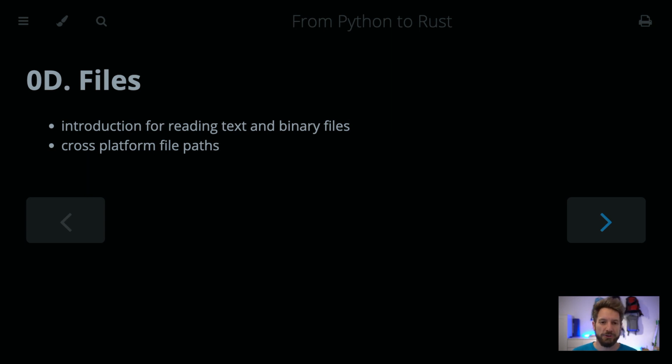This episode will be fairly short because all I'll be giving is a short introduction in how to read text and binary files and how you can assemble a file path. All the rest you can find in the nice documentation of Rust and Python, because file operations is a really vast topic with lots of different things. I try to do the idiomatic way of both languages. With this, you have a good starting point. The rest is then up to you and the documentation.